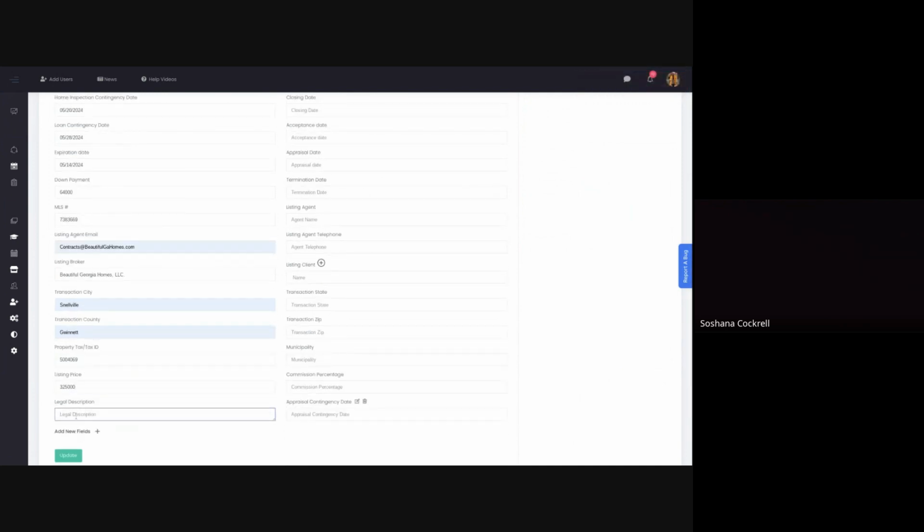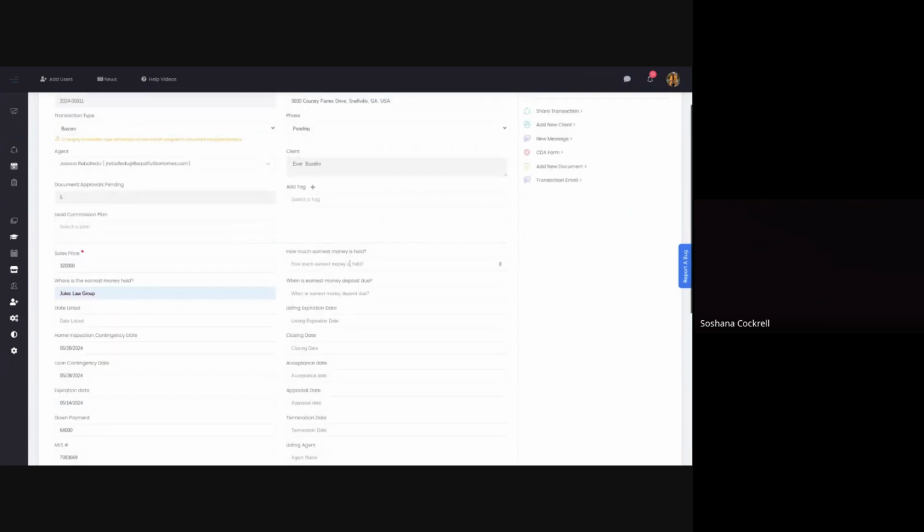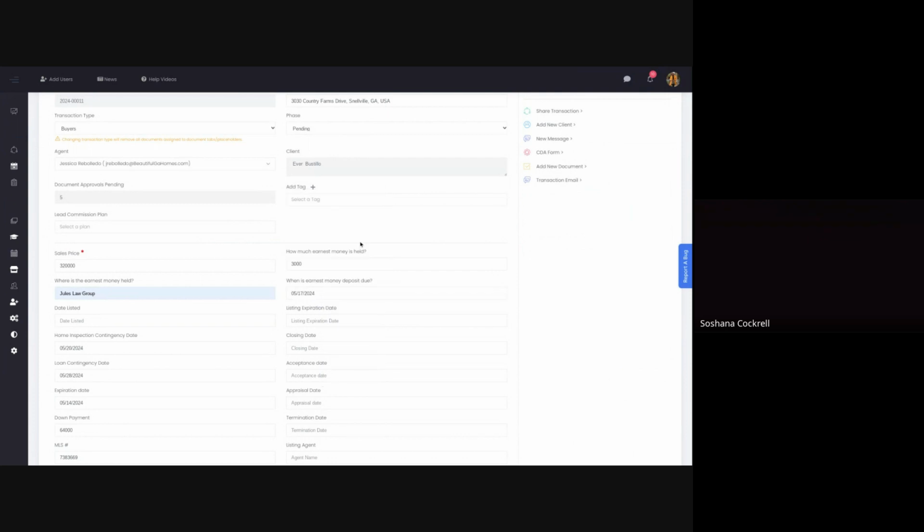Legal description. I already copied that. I'm just going to paste it in here for the sake of time. How much earnest money is being held? In this case, it's $3,000. When is it due? According to the contract, it is due 3 business days from the time it goes under contract. So it went under contract on Tuesday the 14th. That would make it 1, 2, 3, Friday the 17th. That's when it's due.